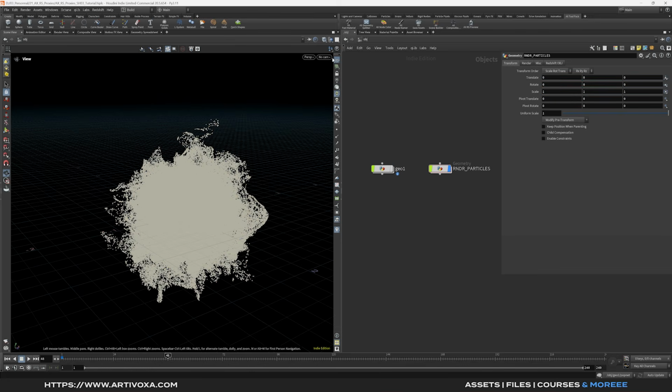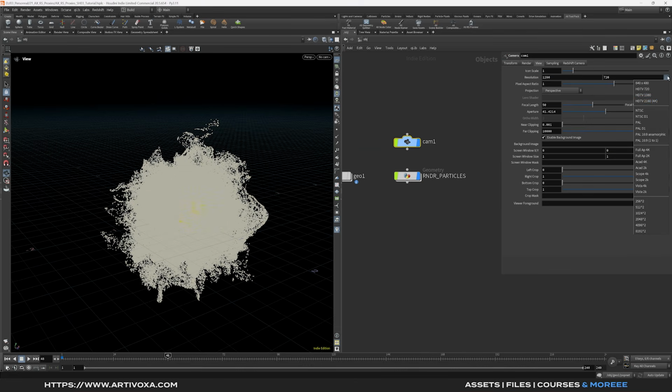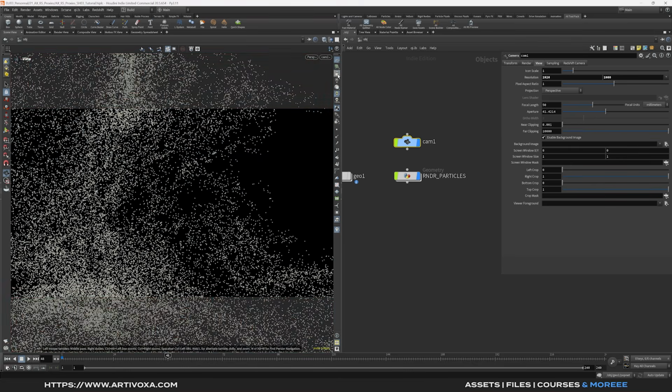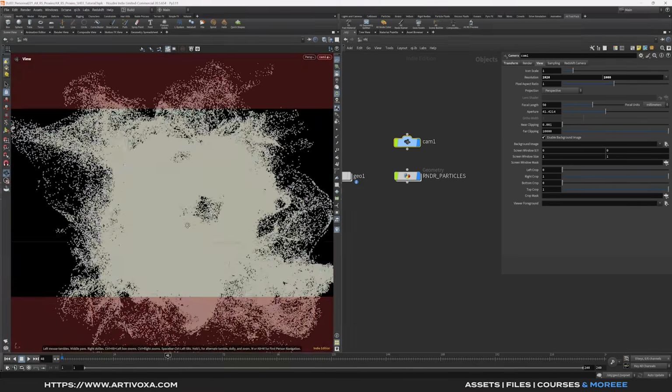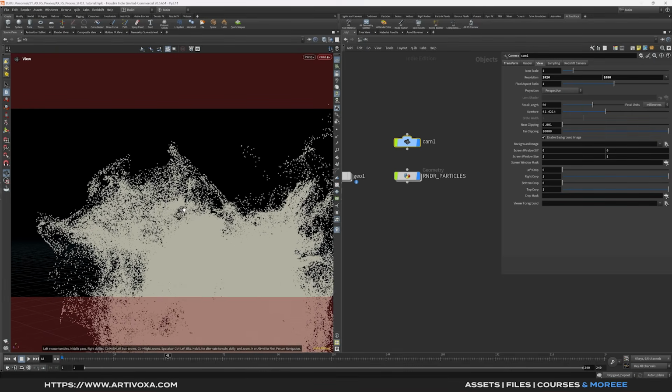So here you can go back to the object. You can add a camera. So let's add a camera node. And here you can go to view. You can put that to maybe this one. And here you can select your camera. You can press the lock icon here. And you can go to maybe something like this.